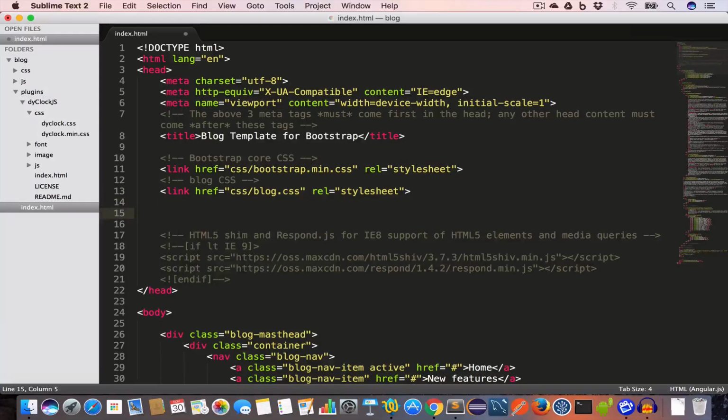So we'll write link href plugins dyClockJS CSS dyclock.min.css rel stylesheet, and we'll save the file.